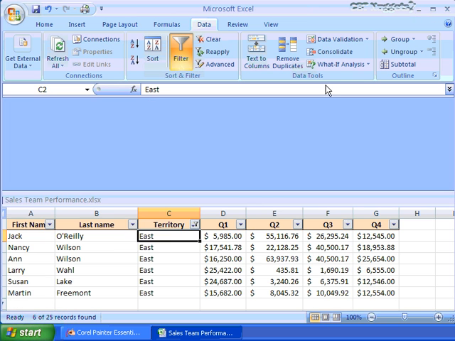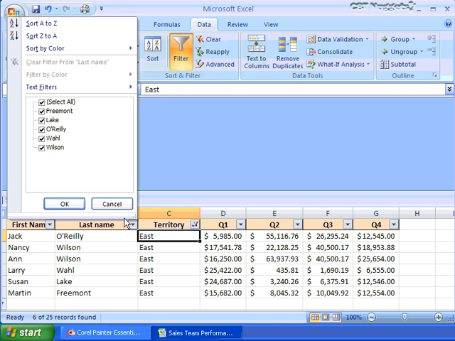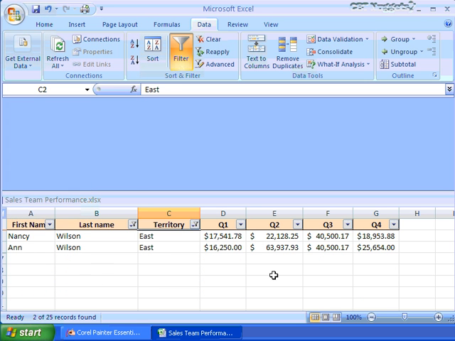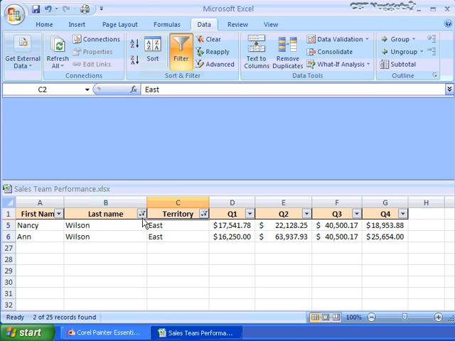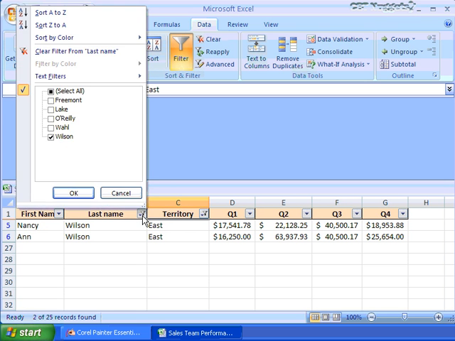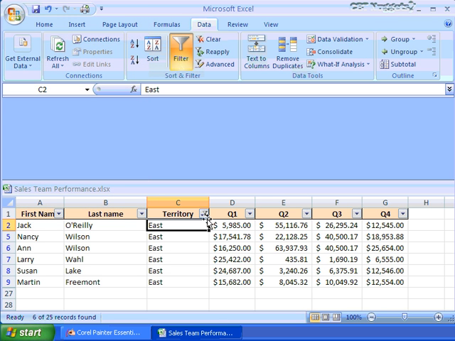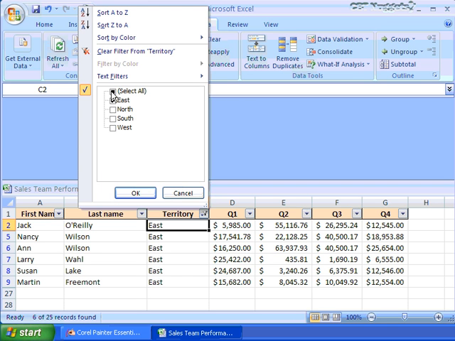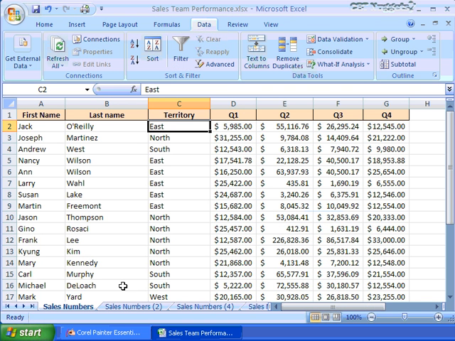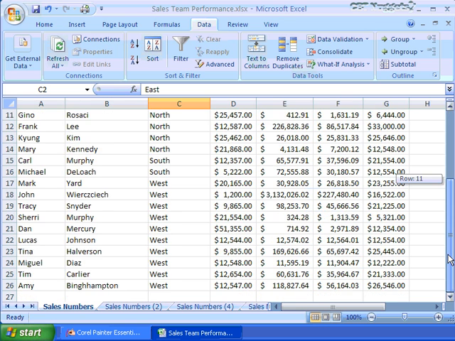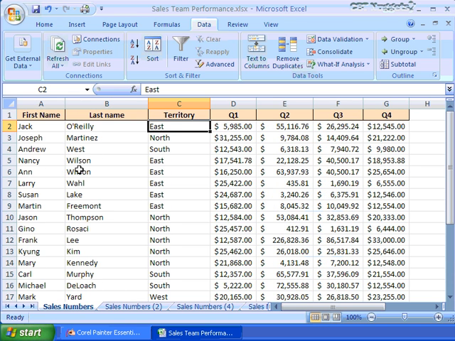I could also filter it even more. I just want to see all the Wilsons that are in the East Territory. Now I'm down to 2 records, row 5 and row 6. And I can tell here that I have a filter. If I click on this button again, I can choose Select All. Now I'm back to these. And then I could go back to this and choose Select All. Or I could choose Clear Filter from Territory. Or I could just click this button. I'm back to seeing every record in my database. All 26 rows are visible now.